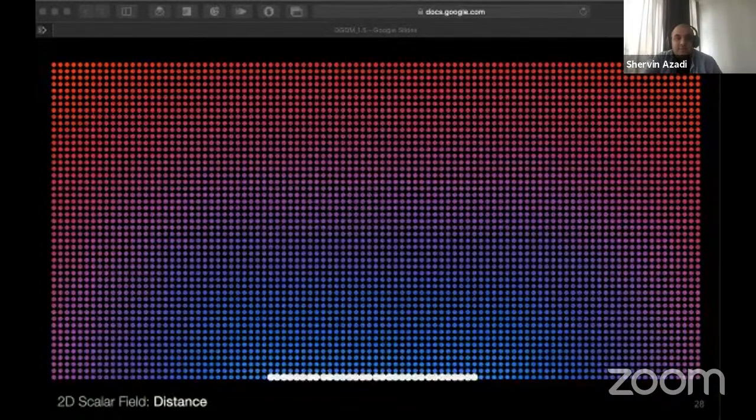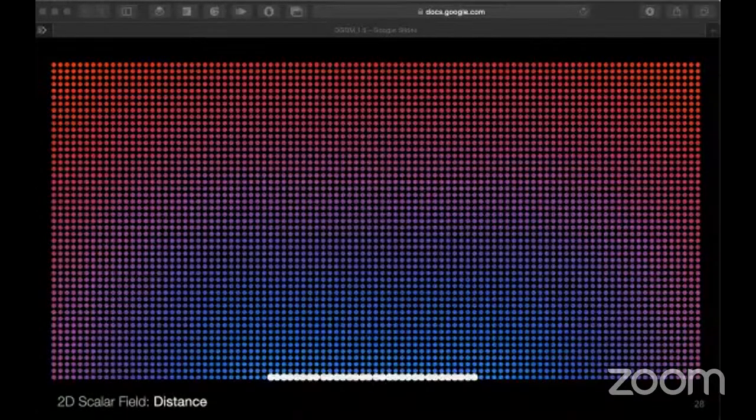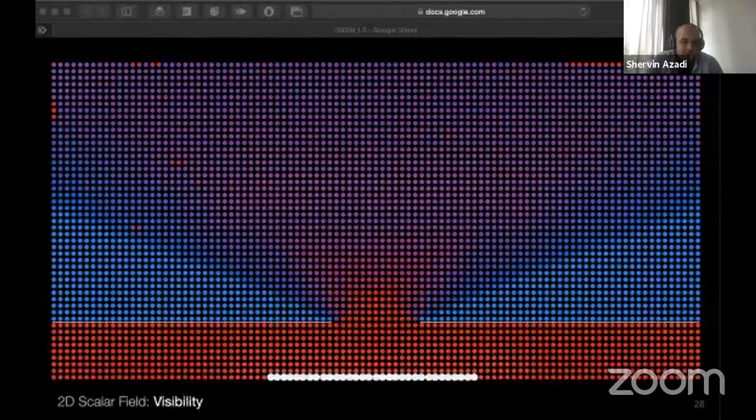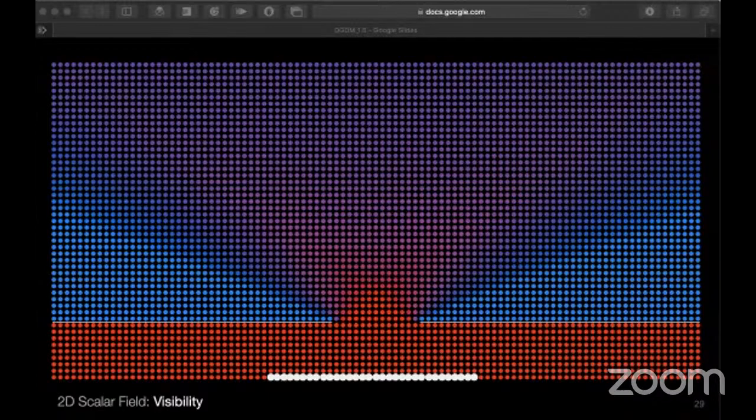We can generate a similar thing for visibility. I have thrown in two obstacles to make it more interesting, but technically the red points have 100% visibility toward the points of interest, and the blue points have 0% visibility.